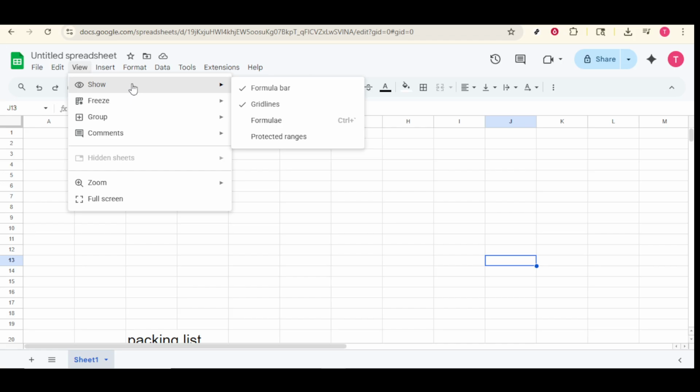In this drop-down, you will find a section labeled Show. Hover over or click on Show, which will present another menu. This menu contains various options for what elements are visible on your sheet. Right here is where the magic happens. Within this context menu, you'll see a checkbox labeled Gridlines.